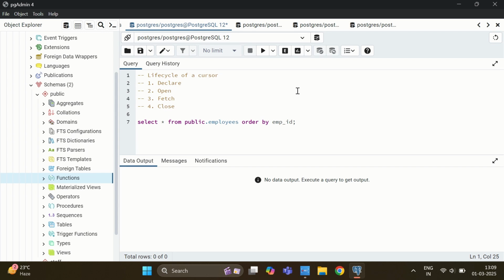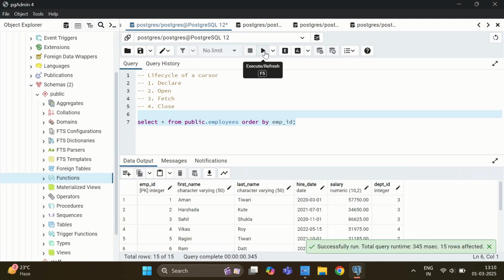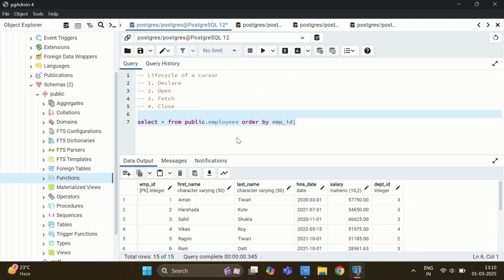Now let's look at an example where we will create a cursor to iterate over the employees table and print their details. As you can see, I have written one select query for the employees table which will fetch all the records from this table. First let me run this query, and we are going to do the same thing with the help of a cursor as well. If I run this query, you can see we have a total of 15 records. Now the same operation we are going to do with the help of a function and a cursor.